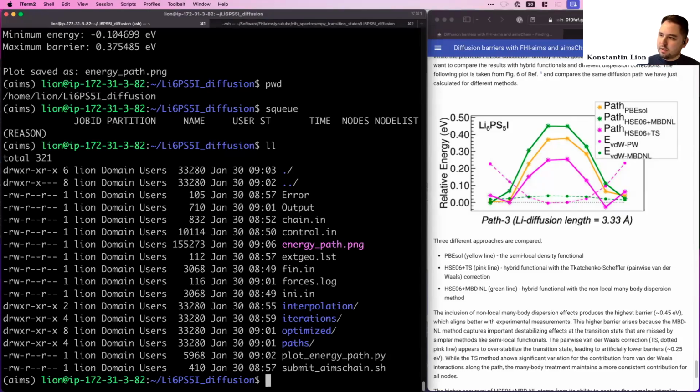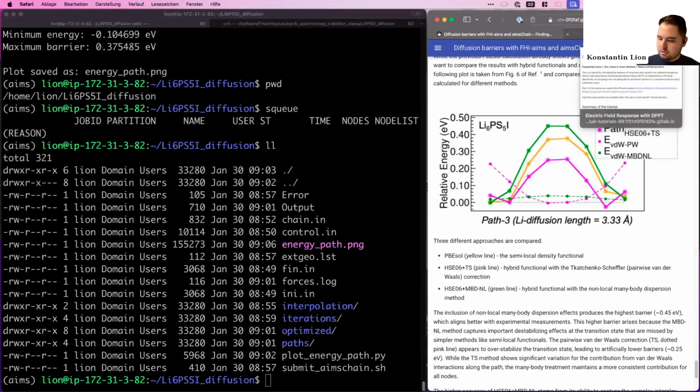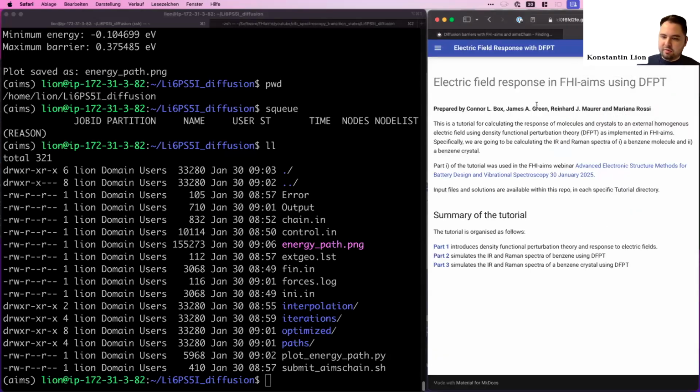Okay. At least I don't see any. So the next part would be the electric field response. So that's vibrational spectroscopy, essentially, corresponding to the talk by Mariana Rossi yesterday.